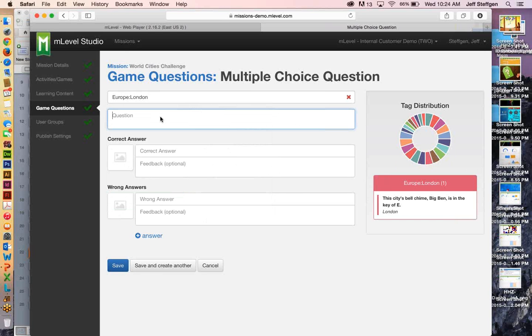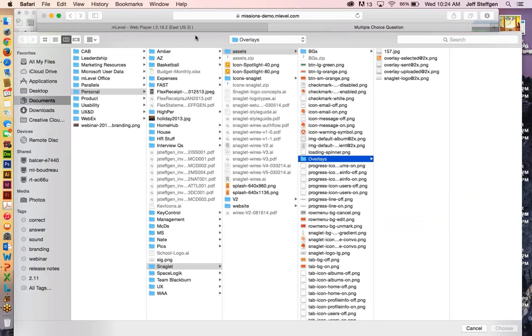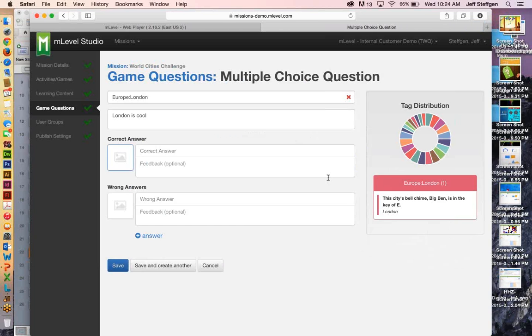So if I know it's about London, I can say, oh, I don't know, London is cool, something like that. Anyway, you can add images here. So if I go and I find an image, I can add that here. Cancel that out. So you can put yes as your correct answer, and then you can put whatever custom feedback you want in here. So yes, London is indeed cool.